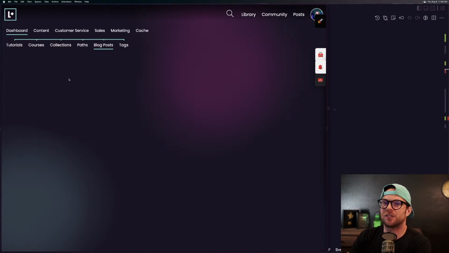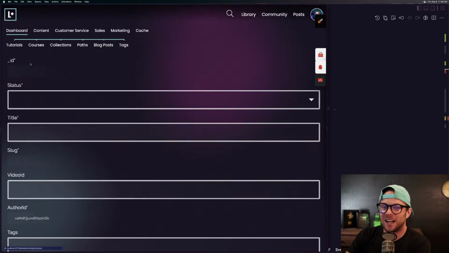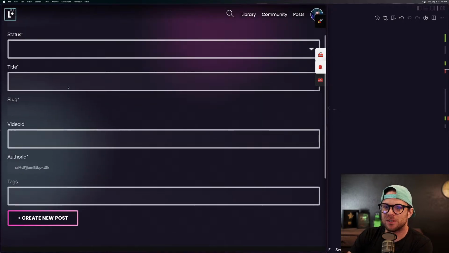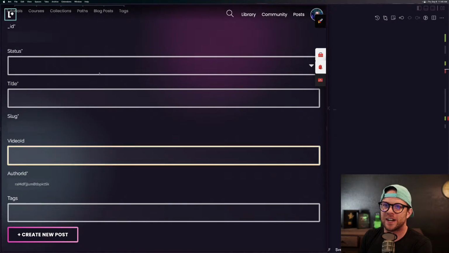The current version of our form, hopefully I didn't crash the site with that. The current version of the blog post form looks like this. It is what it is, right? So, blog posts. That's the title. It's got a status. It's got an ID.